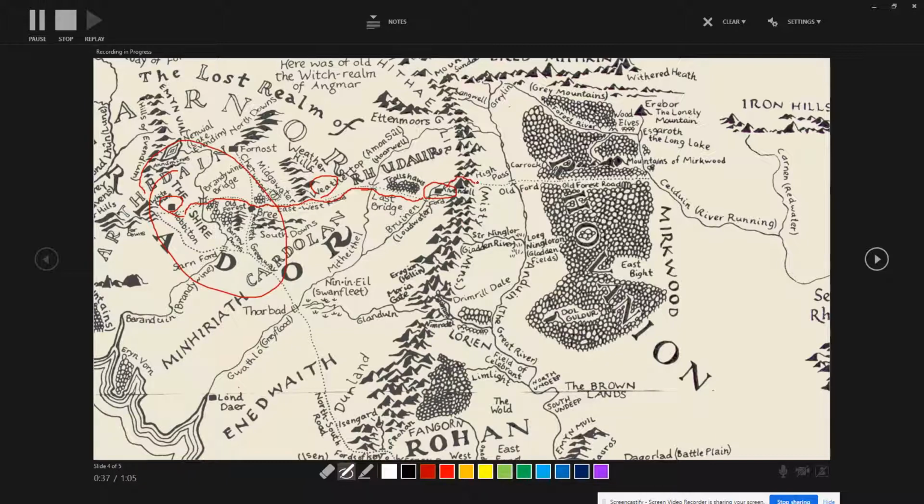Bilbo actually goes through the high pass, Old Forest. This is the Old Forest. This is where he meets the spiders, I believe. He ends up here. I'm not for sure. I think he takes this river down. He might take this river down. I honestly don't remember which one it is right now. If I was teaching this class, I would. And then here is the Lonely Mountain where he faces off against the dragon in the Battle of the Five Armies. Okay.